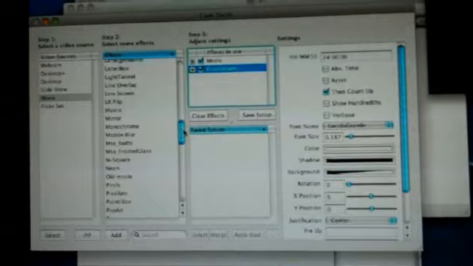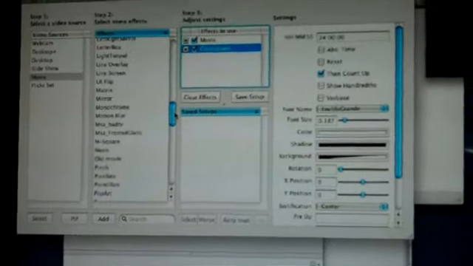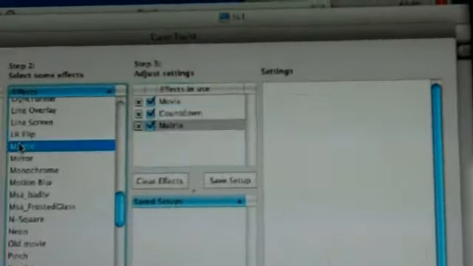It has a matrix effect too. I think it makes the text, or tries to make the text of what's being shown, matrix-style. I'm not really sure how that's going to work, so I'll try and get a view.